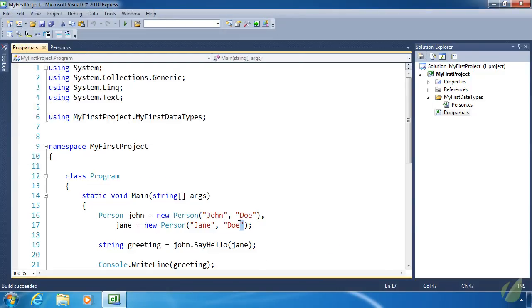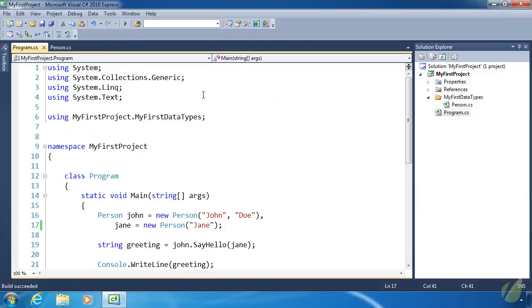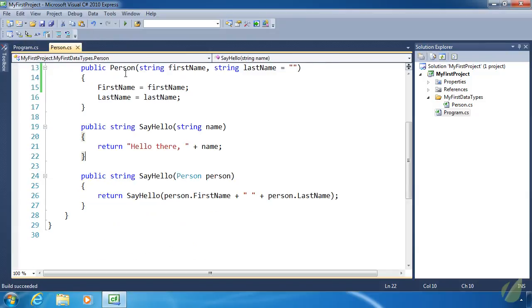But we could get rid of Jane's last name. Simply call it with the first name, and we get hello there, Jane. So now instead of two constructors, we have one that does the same thing. It can accept two parameters, one for the first name and one for the last name, and then it can also just accept one for the first name.